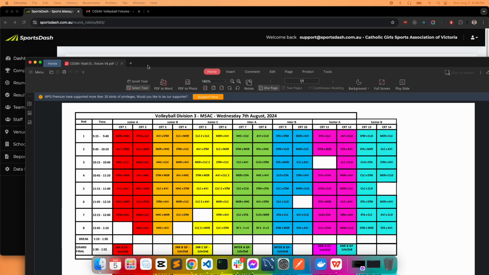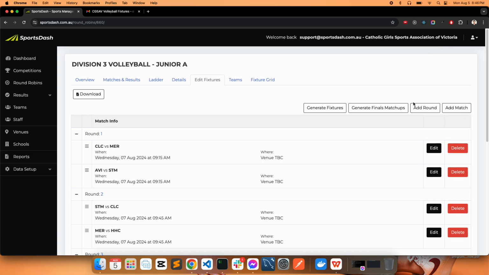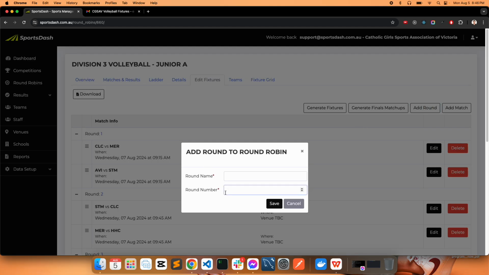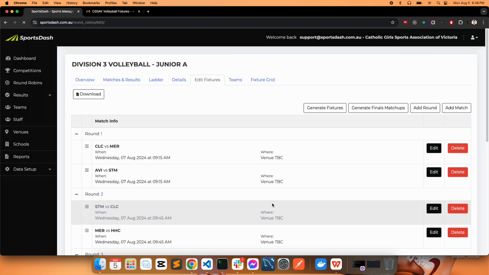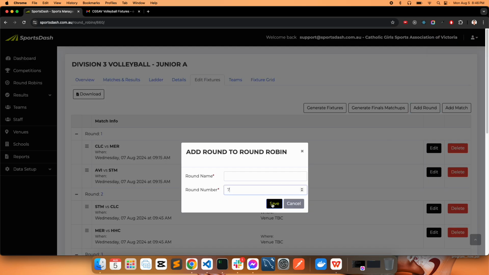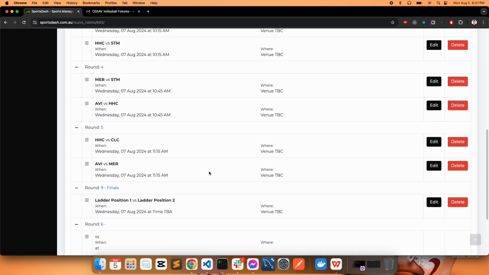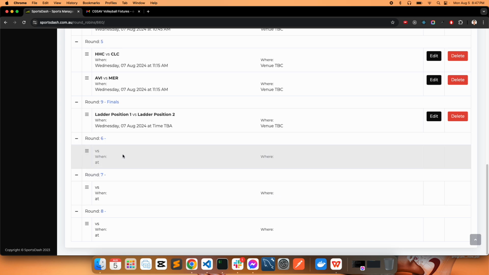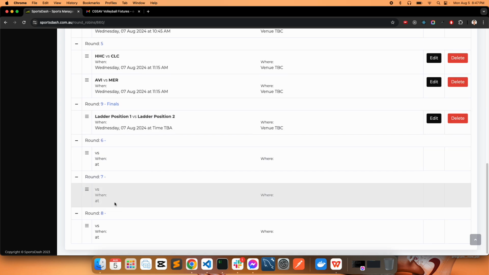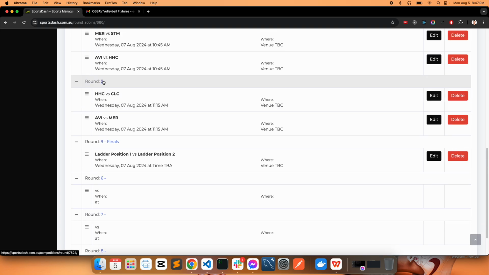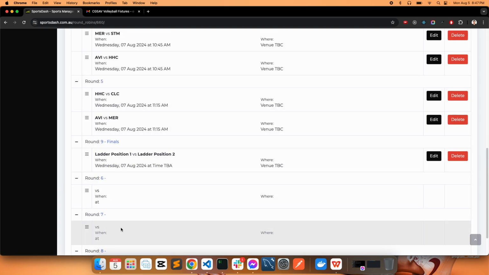So you have to add 6, 7, 8. Add round, and round 6, 7, 8. So now you have these rounds here. They're not in order yet because there are no matches here, but when you input the matches, after 5, 6 will be there, then 7, and then 8.